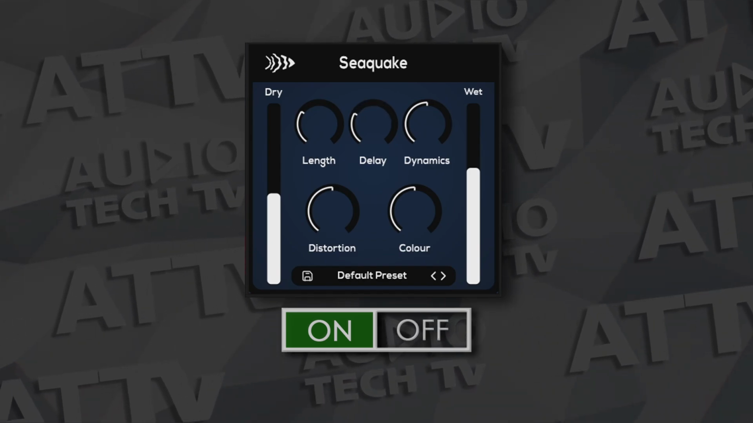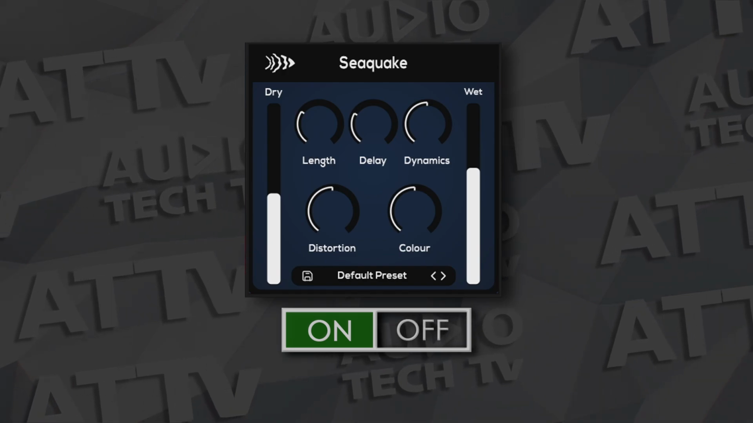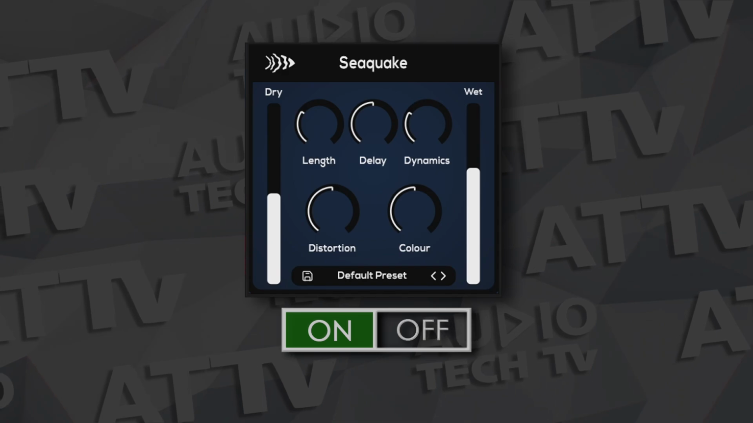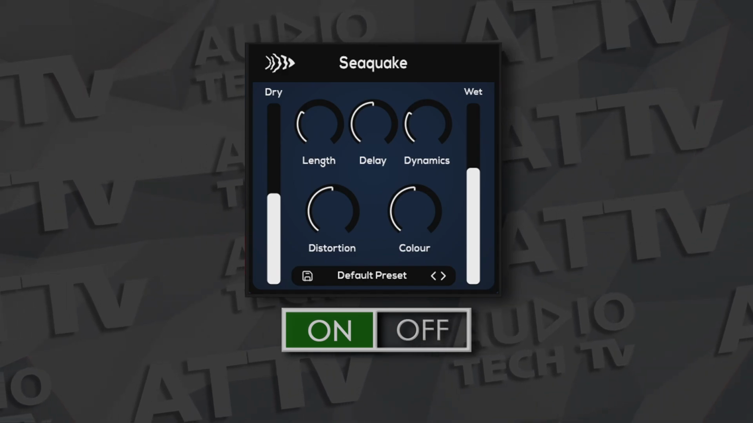You can use the delay control to ensure that the rumble is aligned with your beat. Dynamics adjust the intensity. Distortion adds some breakup. Then color allows you to adjust the tonal character.